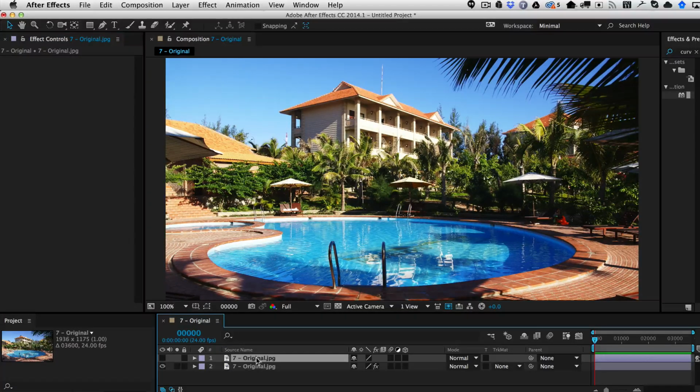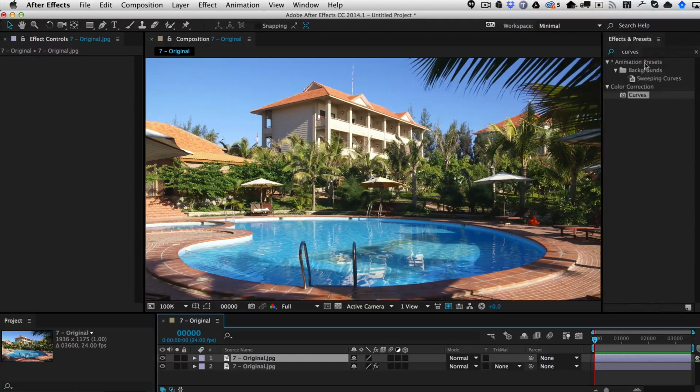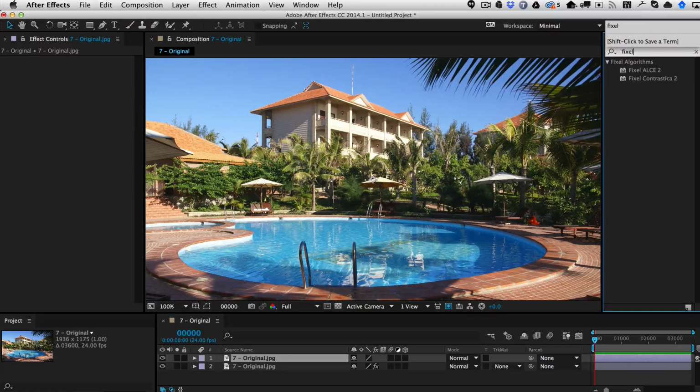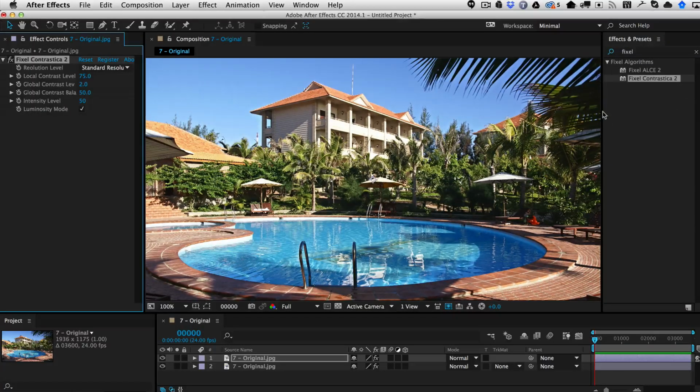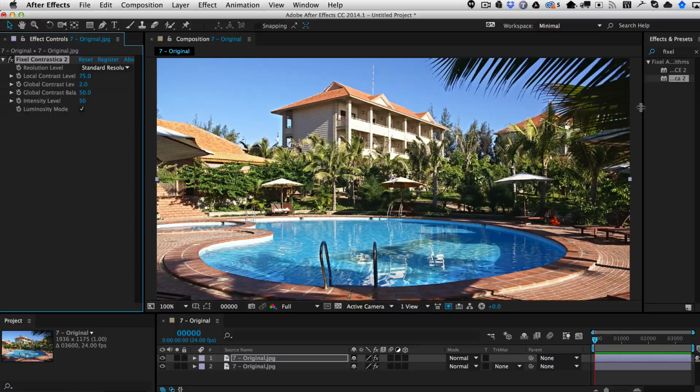So let's put another fresh copy on top, and then instead we're going to go ahead and use Fixel Contrastica 2. And right away we can see here that the image contrast was enhanced. I'm just going to turn it on and off so you can see here. You're starting to get a lot of detail in the pool, in the ripples and stuff, but we're not getting crushed, as you can see here. We're not getting super saturated. We're still maintaining a very realistic look, but bringing out all this detail.